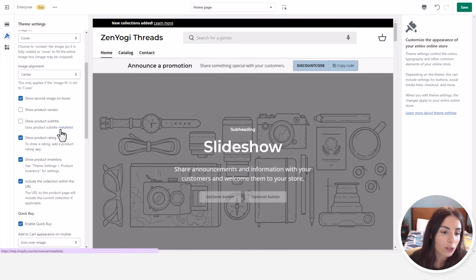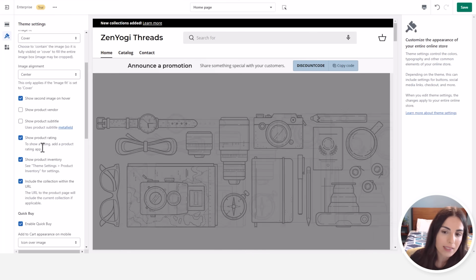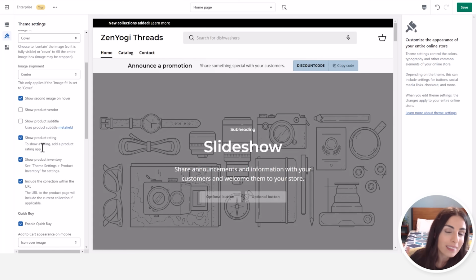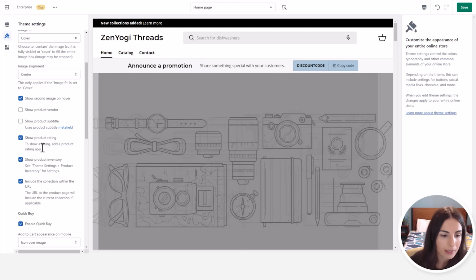After that, you have the product ratings. You can keep this or you can remove it. It depends on if you are going to use the integration directly on the theme or if you are going to use a third-party app for the ratings. We're gonna talk about that when we are at the product page, but for now you can keep it. You can remove it later if you didn't like it.